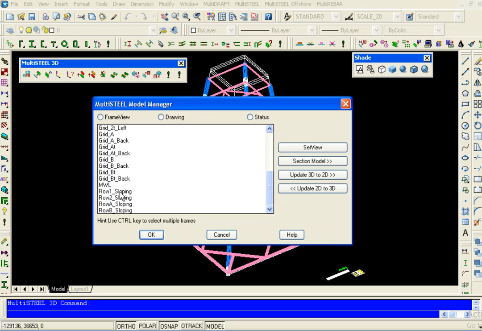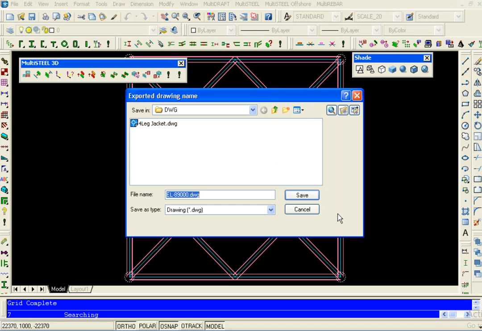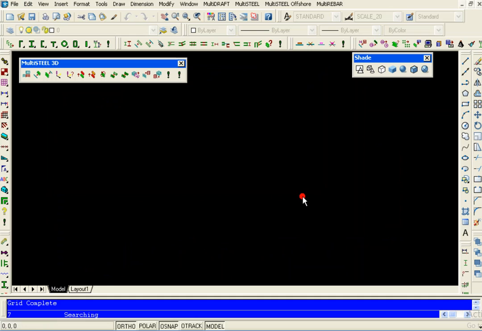And what I'm going to do is generate 2D drawings for my base level, which is actually minus 89,000, and for two of my sloping side views, battered views, I'll take row 1 and row A, and we'll say section model, and Multisteel will now generate its two-dimensional drawings automatically for us, and we can change the names of those drawings as they're generated.